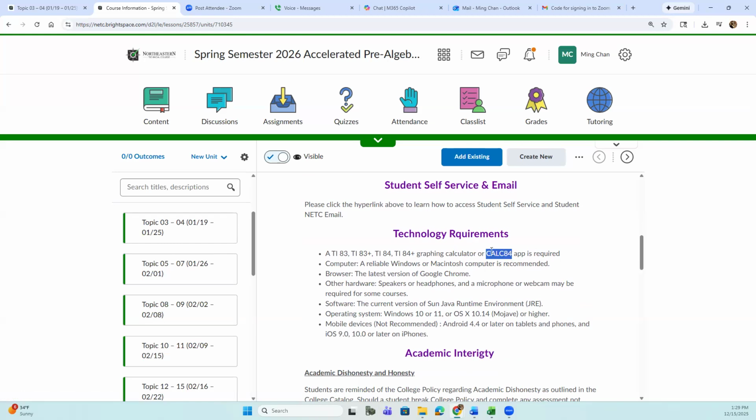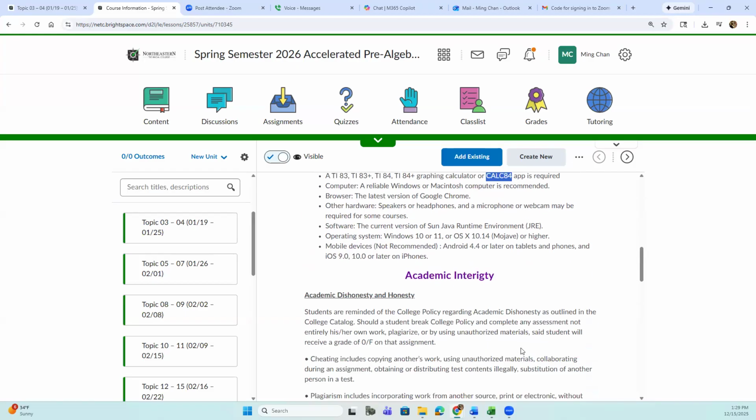If you don't want to use this app, at least you need a scientific calculator. A scientific calculator will work for this class if you don't want to buy a graphing calculator or download this app.